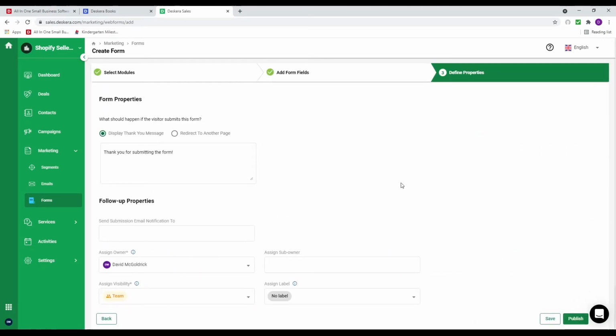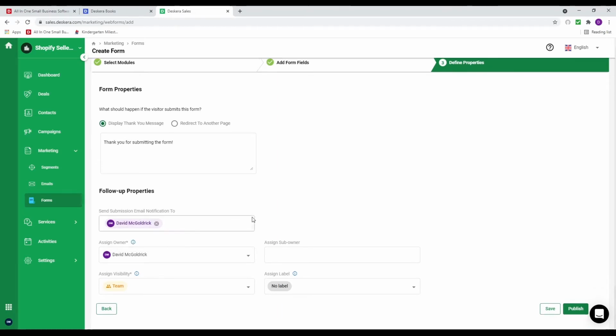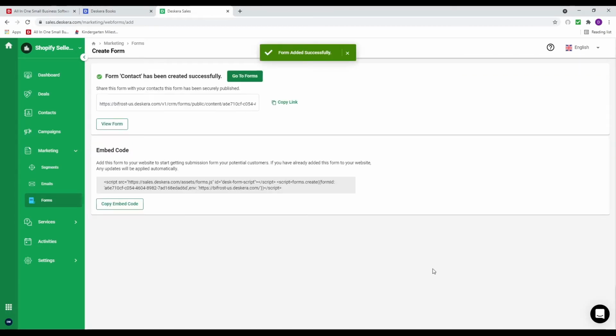After that, I can click next. So after that, after they submit, what should happen? Should they see a display message or redirect to another page? So for example, maybe I want to redirect them to a home page after they submit. Also, I can select follow-up properties. Who should be sent an email notification, assigned to any sub-owner. The visibility, is it private, team, or everyone? And what label? Is it considered cold, warm, hot, or a customer? And then I can publish.